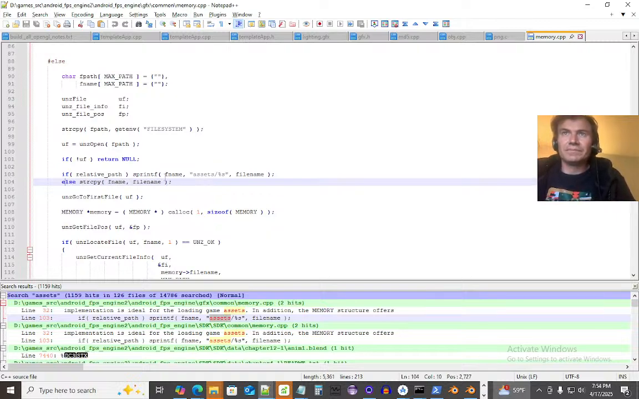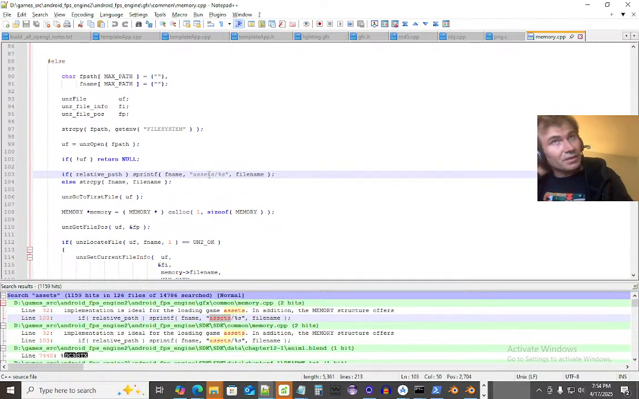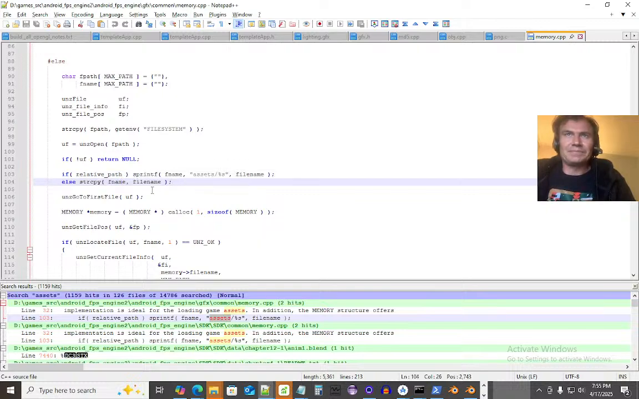Is sprintf of the file name into fname, the file name of assets slash the file name, percent s, varg varg, and so this is hard coded. I mean, for some people this is hard coded, some people this is dynamic, but otherwise just copy the file name if there's a relative path.